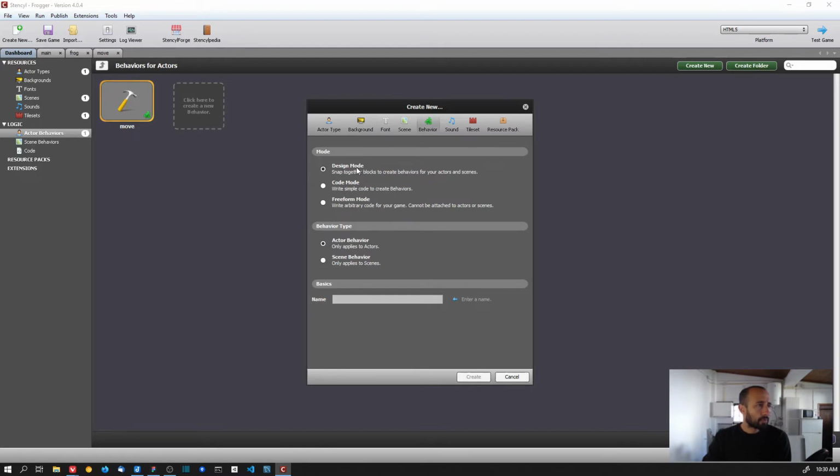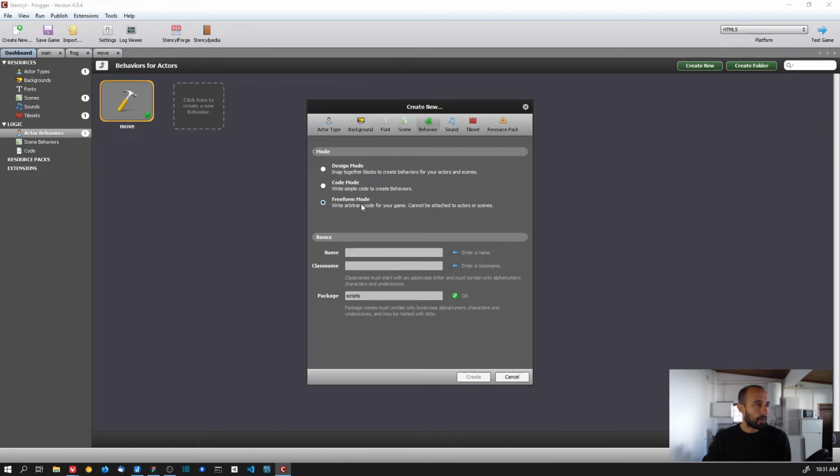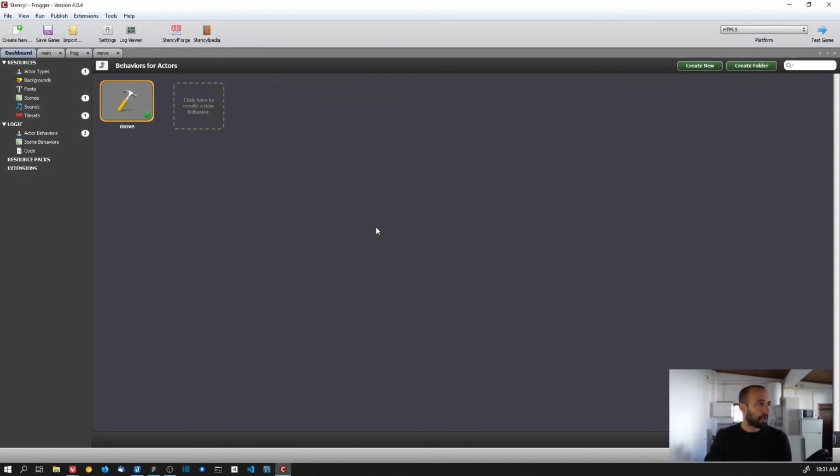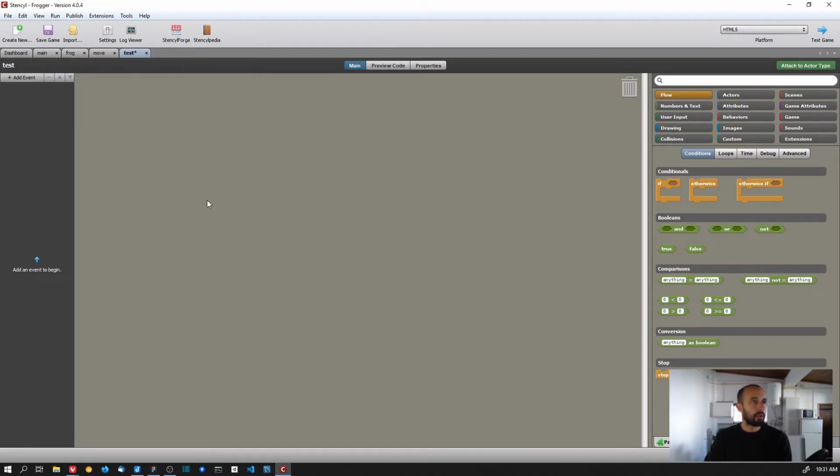So the design mode is where you use the blocks to create behaviors. You can also just write code, and you have the freeform arbitrary code. Okay, this is not what we want because this cannot be attached to actors or scenes. What we want is the design mode, because it's the mode that we are using, where we have the blocks and we can just drag and drop the blocks and connect them together. And the behavior type is an actor behavior, which only applies to actors. This one I'm going to call test so that we can create a new one. And you have a new behavior.